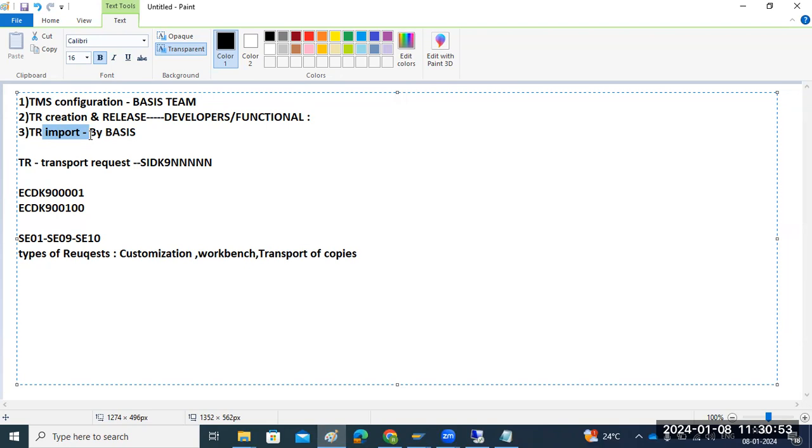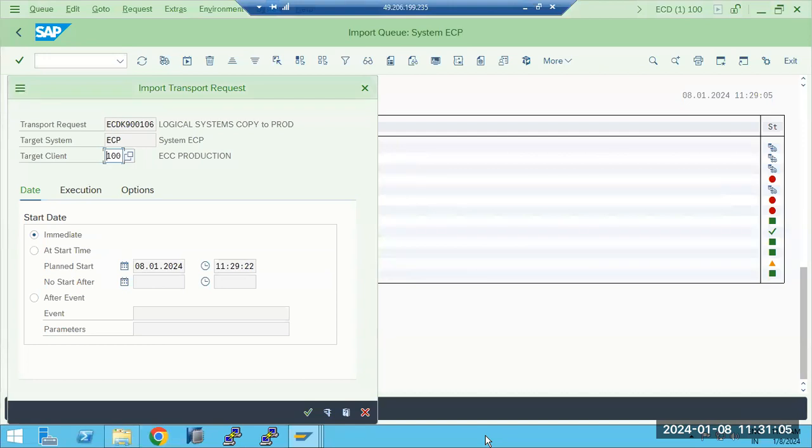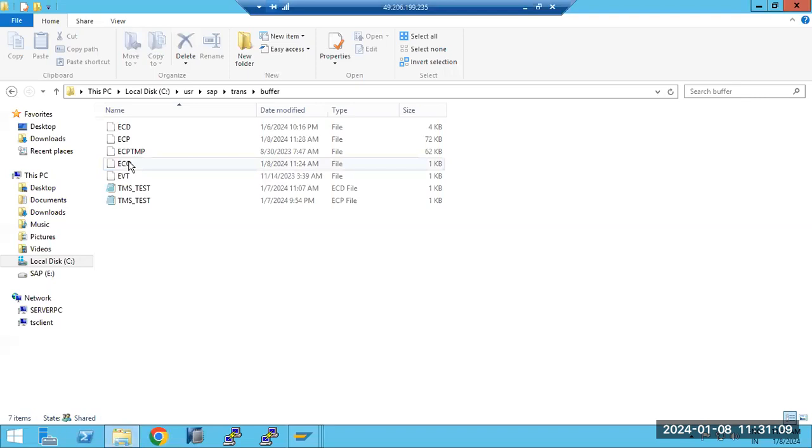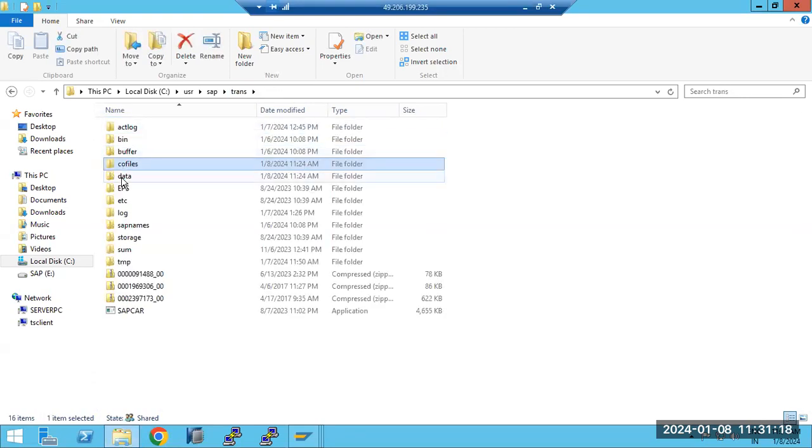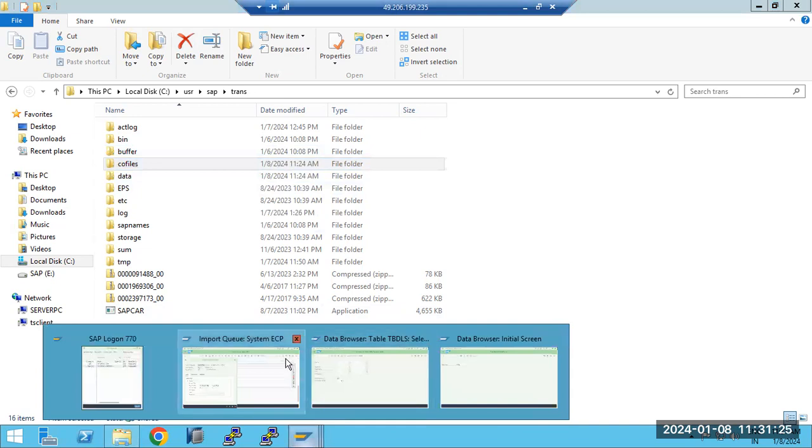Once you create the request, it will generate a number, and that number has a naming convention. You have to just release the request. Once you release the request, it will come to the import queue buffer. Release means exporting. Then it will come to the OS level, where the co files and data files will be created. Then it will come to the buffer, right? Then we can import the transport request here.